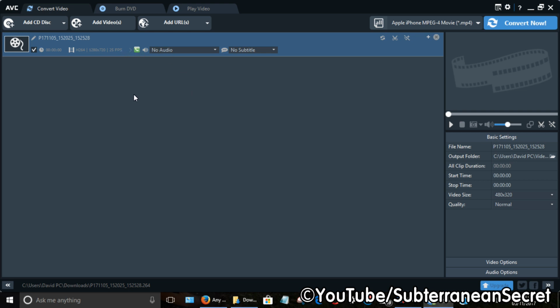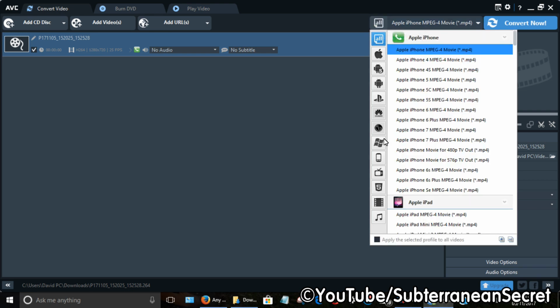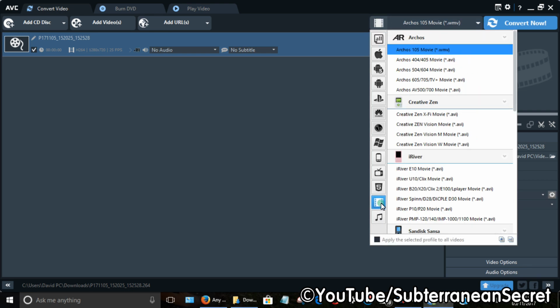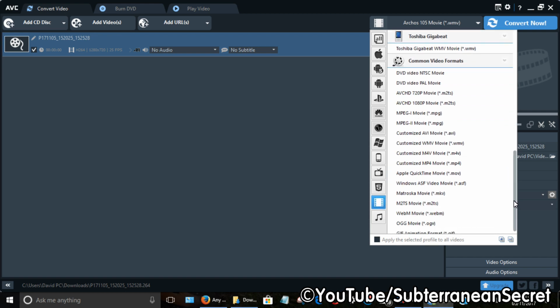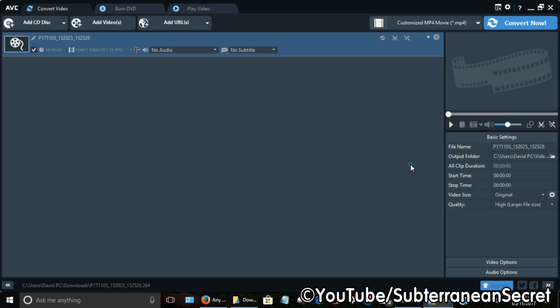If I want to convert this to a friendly format, say MP4, which usually plays on any kind of media player and which you can upload to YouTube and everything like that, click on this little icon up here, then scroll down to this little film strip, click on that, then scroll down again to here. You can see customized MP4 movie, select that. Now pay attention to this part over here. You need to select a video size, so select the original quality. I would select high quality.